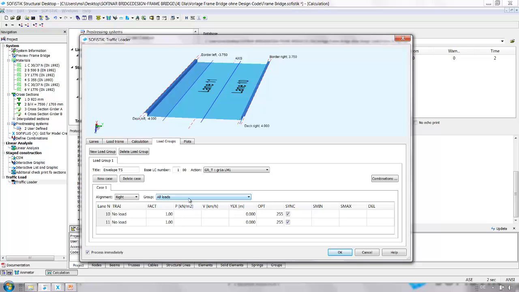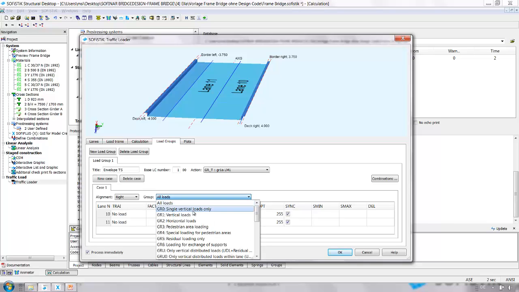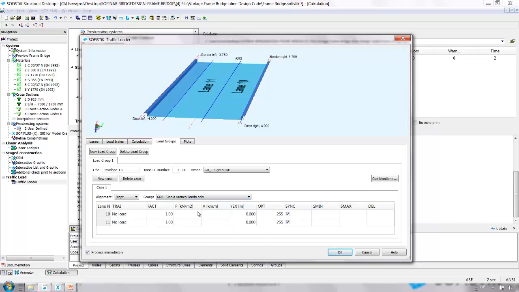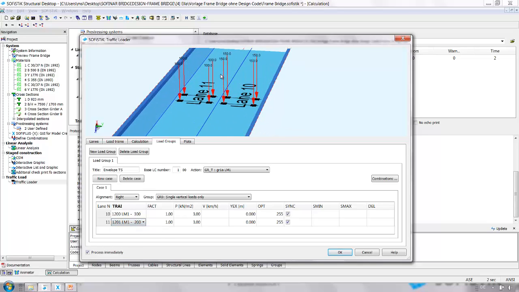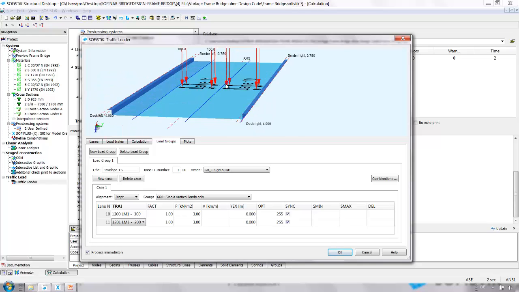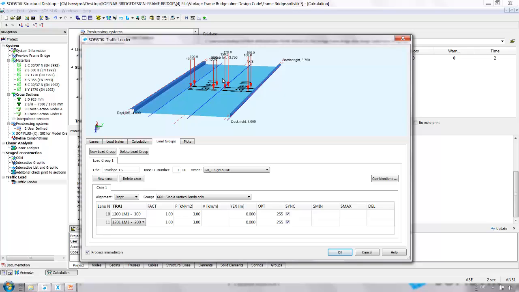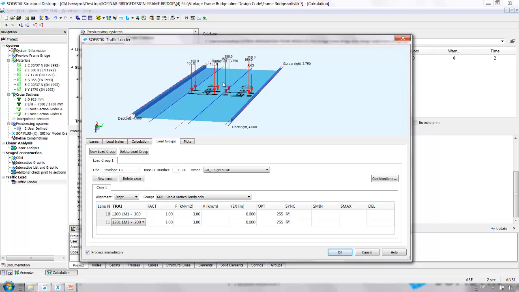Then we have to choose the group. That's just a filter, and we only want to have the single vertical loads. Then we have to take the load trains, which are defined in the second tab. You can see the single vertical loads immediately in the graphic above, so that we always have a control of the settings we made.